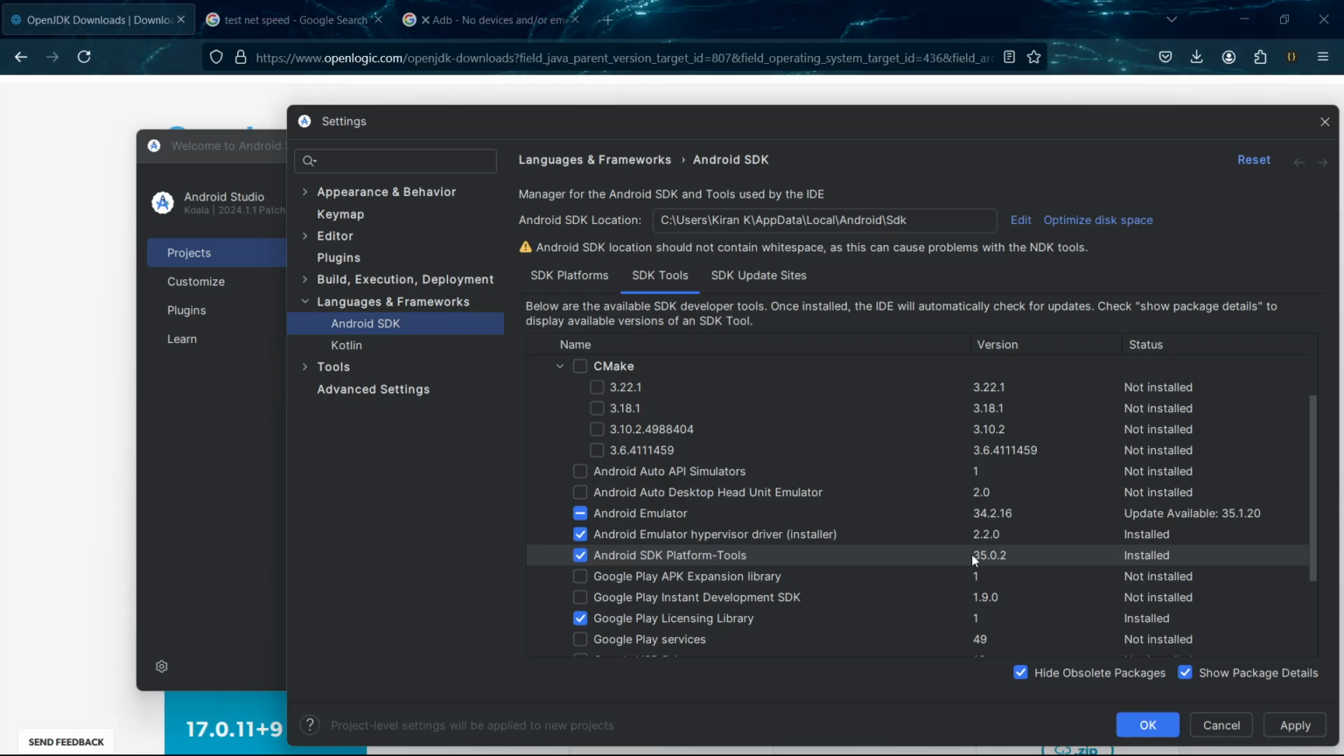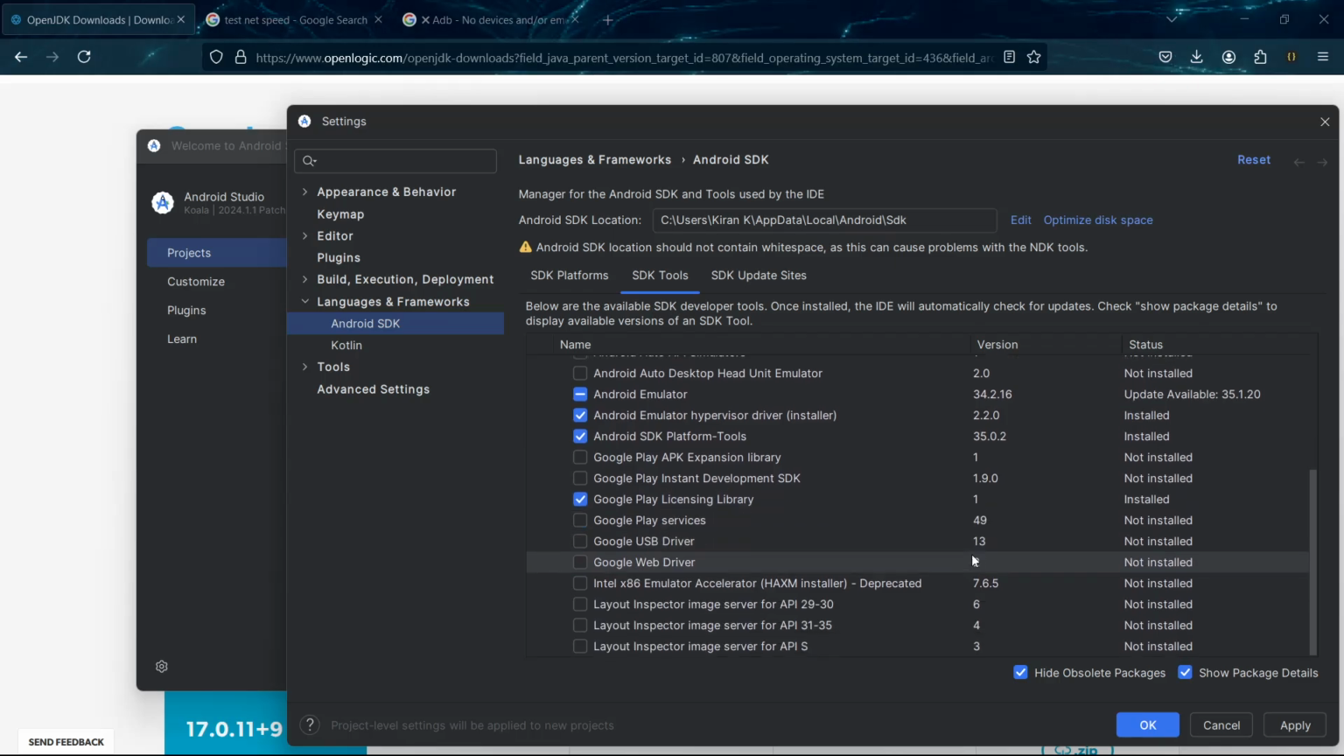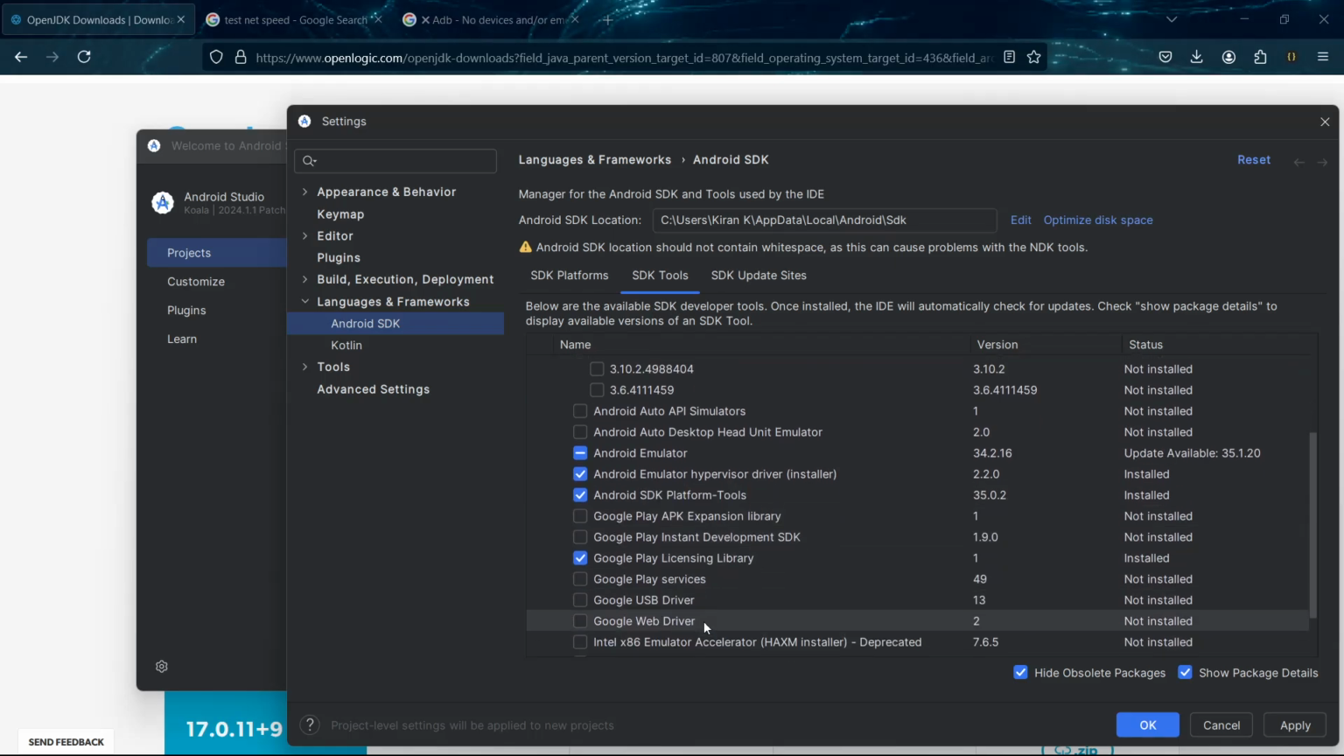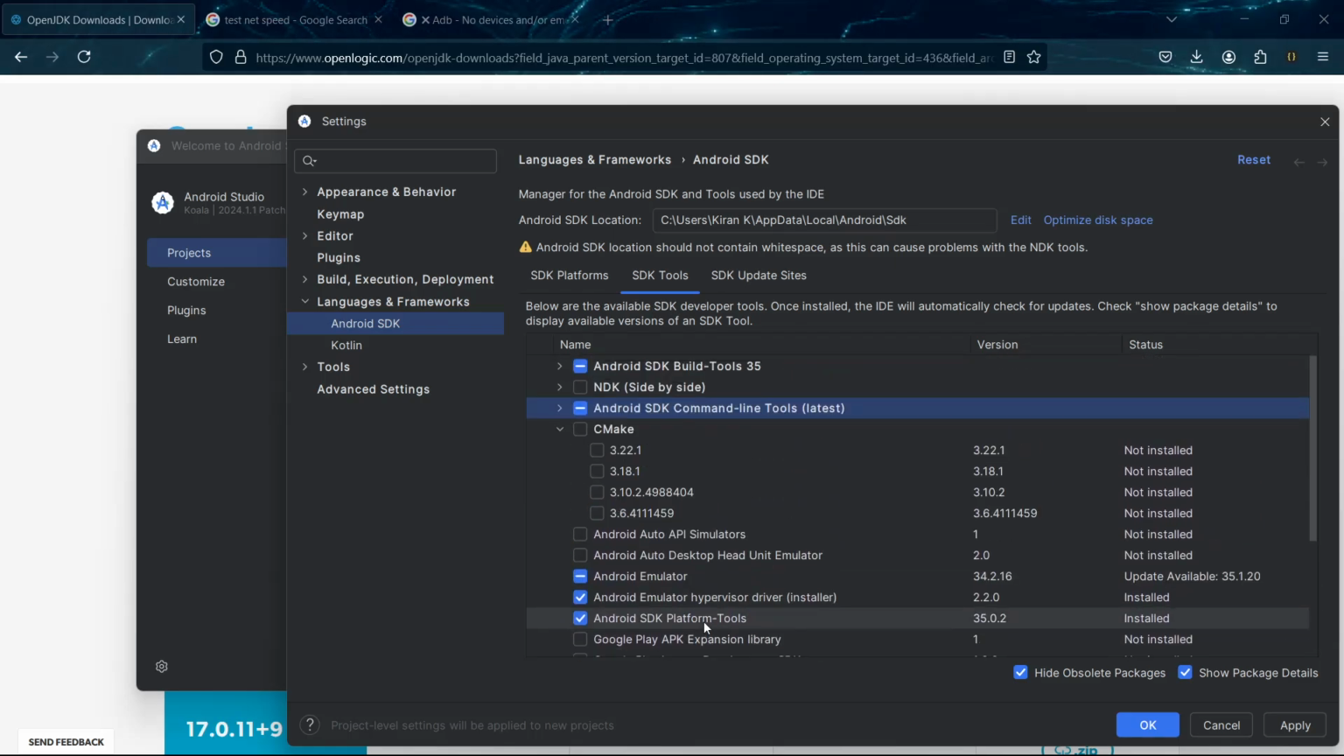Just check the build tools. We have selected the Android Platform-Tools and the license; it is not necessary, but check it if you want. Command line tools are required. Build tools are selected, command line tools are selected, emulator is selected, all the things are there. Just click OK and Apply.